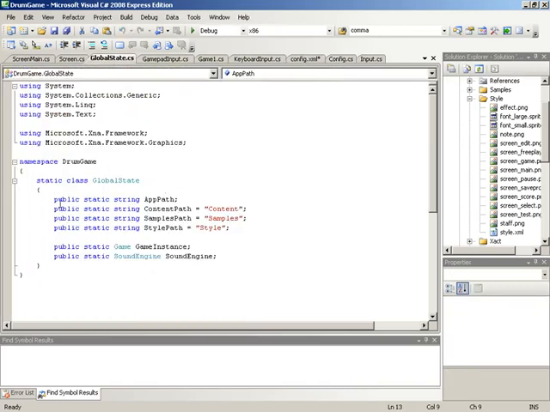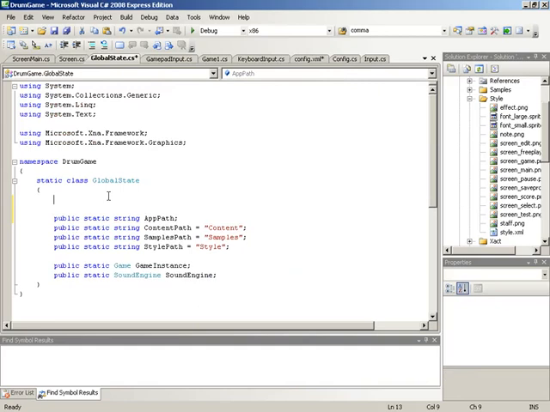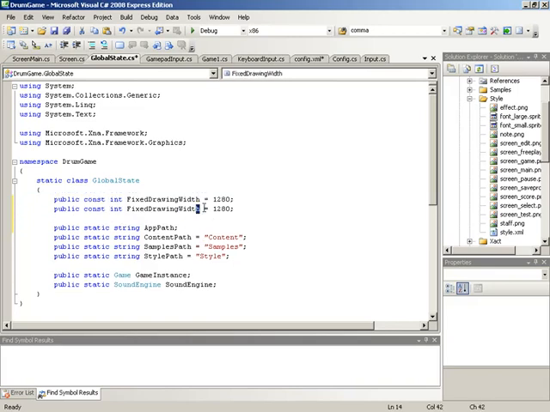At the very top of the global state class, let's add in a couple of fields. Let's make some public constant integer fields called fixed drawing width and fixed drawing height. We'll set fixed drawing width equal to 1280, and then we can just duplicate this line to make a field called fixed drawing height and set that to 960. Okay, so that'll be that internal resolution.